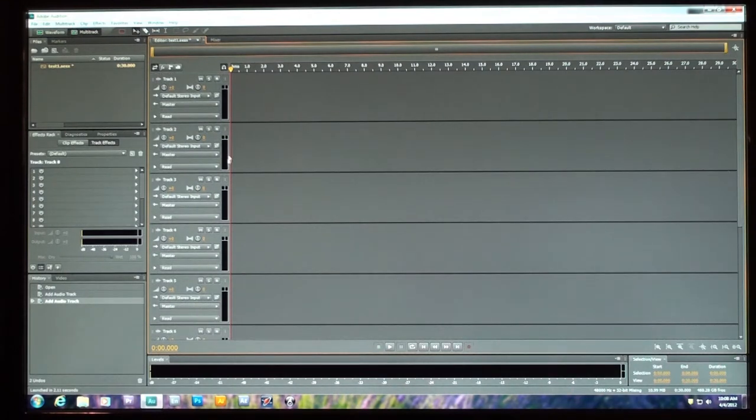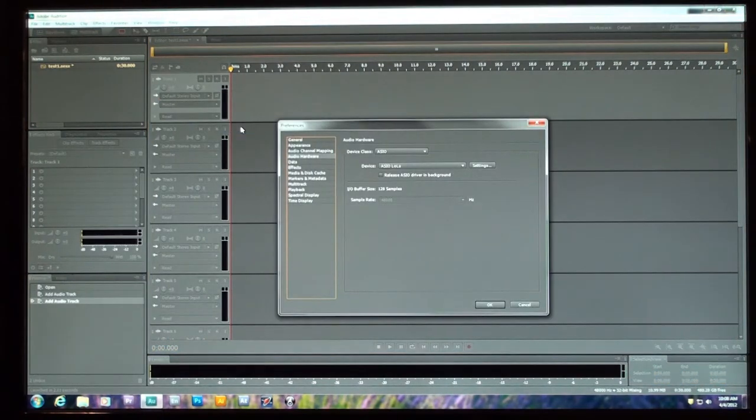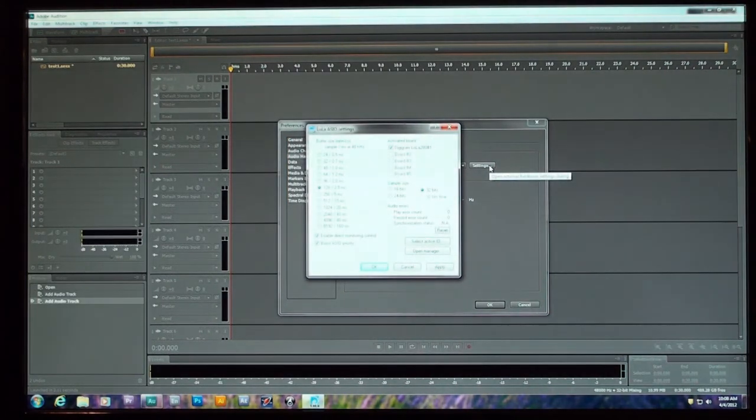In terms of our input, we'll come up here and we go. We have to assign our inputs to the track. Right now it's in default mode and we don't want to do that. So we're going to come down here to audio hardware, and we're going to tell it we're using the ASIO device and the Lola card. Check our settings on that, make sure we're ready to go.